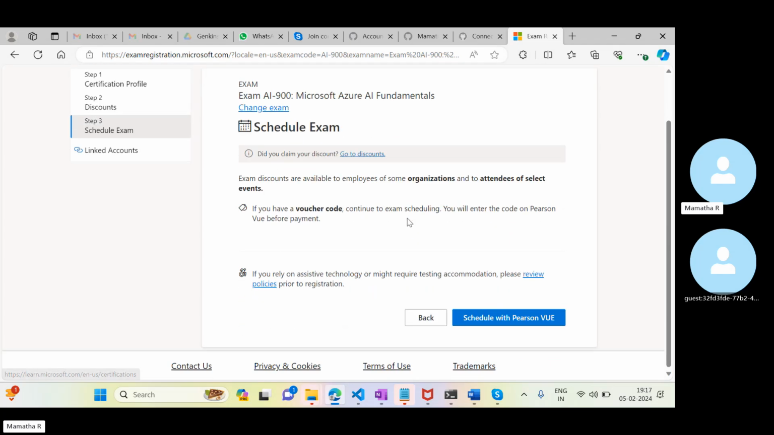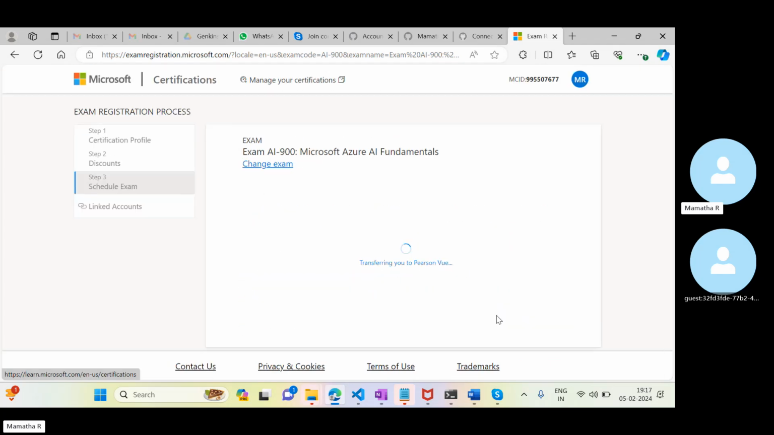Then it is asking me to schedule the exam. When you go here, schedule the exam. It will ask me for the exam date. You will be having different slots to schedule it. Anyhow, it is recorded, right? You can refer to it. This is recorded.